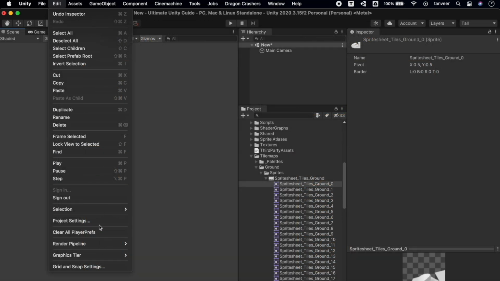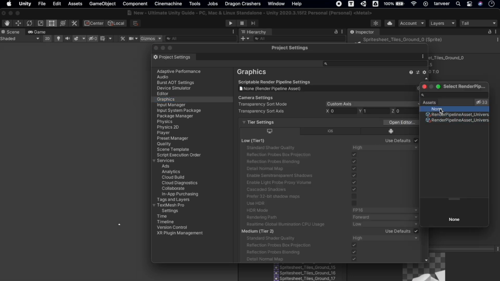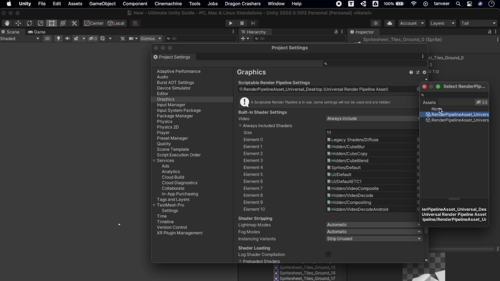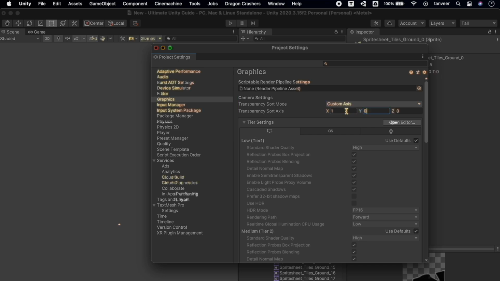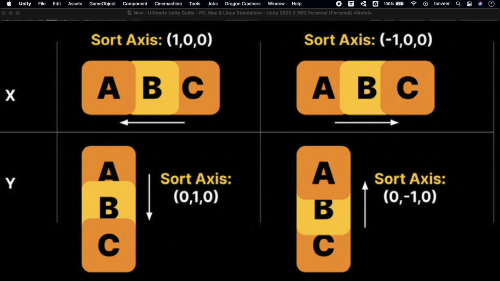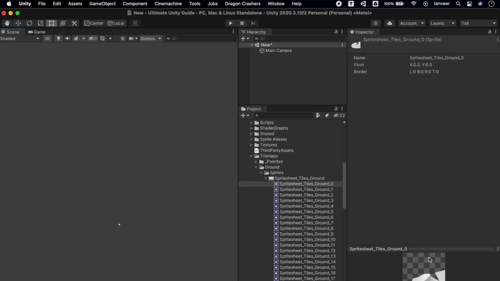Go to Edit, open the Project Settings and go to Graphics. Currently it's in the Universal Render Pipeline asset. We need to change it to the built-in render pipeline. For that, we simply select None. And now we can see the camera settings with transparency sort mode and axis. For the mode selection, we have 4 options. I will be selecting custom axis. For example, X0, Y1 and Z0 for the transparency sort axis to sort along the Y axis from top to bottom. And that was it for the sprite sorting.